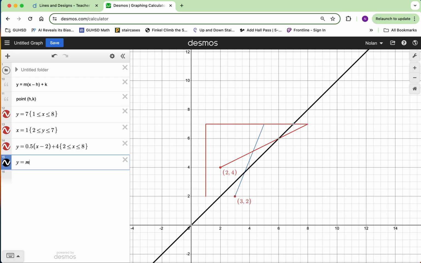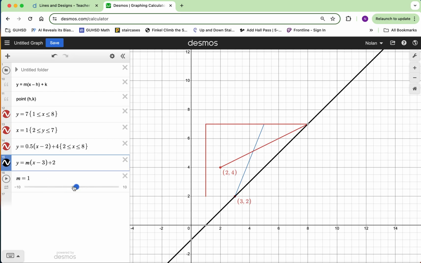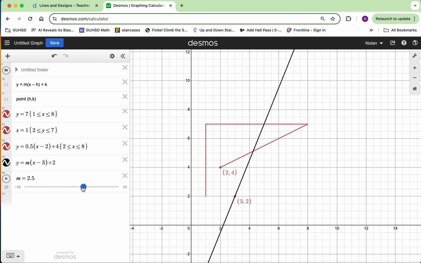I'll put in my generic equation, y equals m times x minus h plus k. And this time I'm using 3, 2 as my h and k. So as I did before, I'll put in 3 and 2. I can add a slider, and I'm going to slide this around until it lines up. That looks good. So 2.5 is my slope, 2.5. I'm going to put that back to red as well.